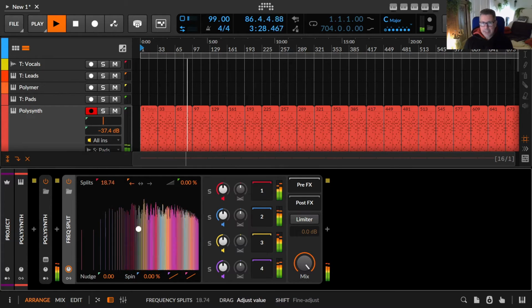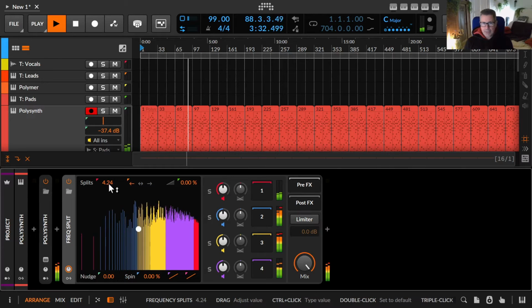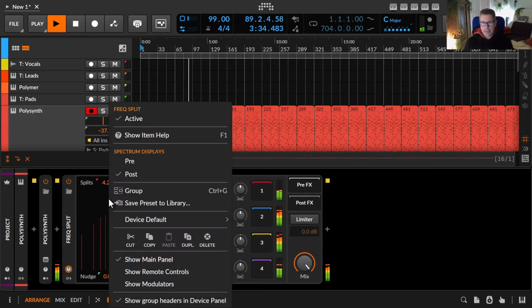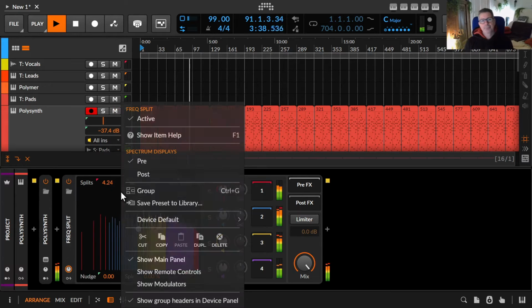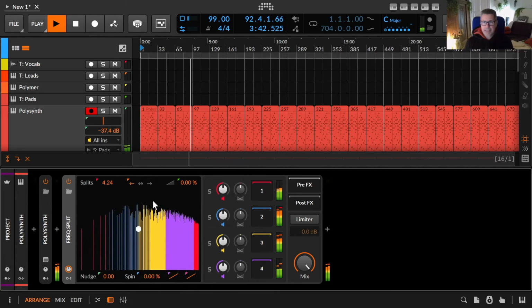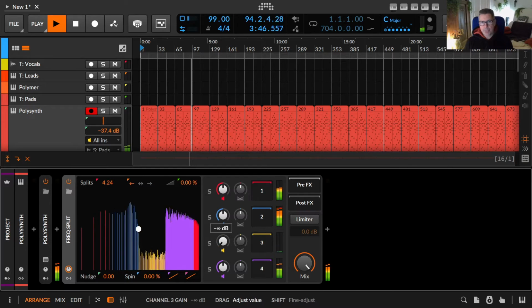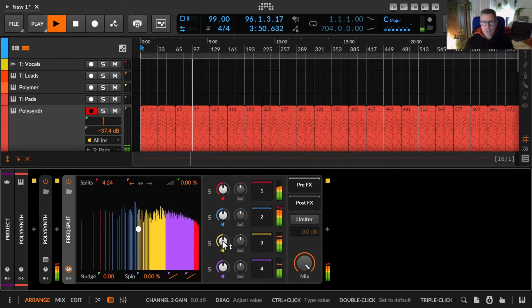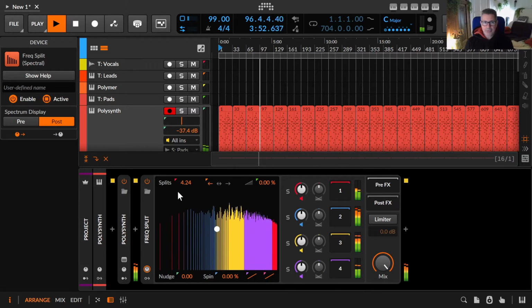Let's start with the display and the various functions it offers. If I right-click on the display in a free area, I can switch between the display before processing and after processing. In the latter case, I can see directly what happened to the sound in the corresponding frequency band. I can also switch the display in the upper left corner of the inspector.